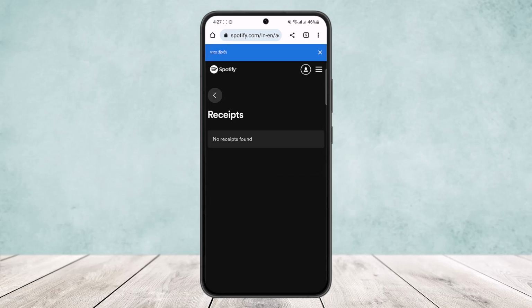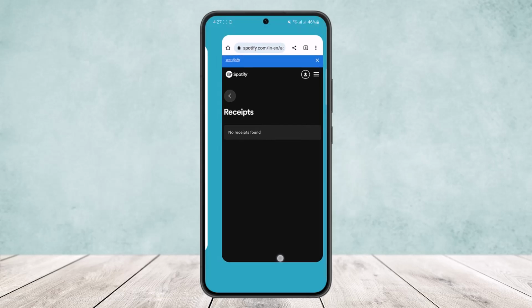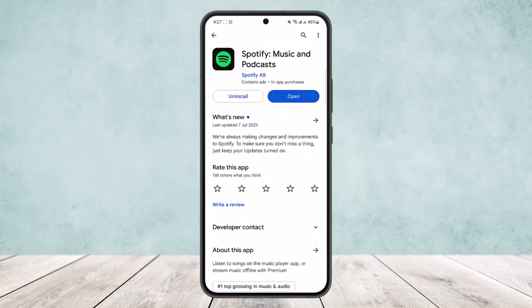All your Spotify receipts or transactions will be shown up here. However, I don't have any transactions made until now, so you can see it's empty, but if you have any, you'll find them here. You can see it says no receipts found. Basically, this is where you'll see your receipts. So this way you can see your Spotify receipt.